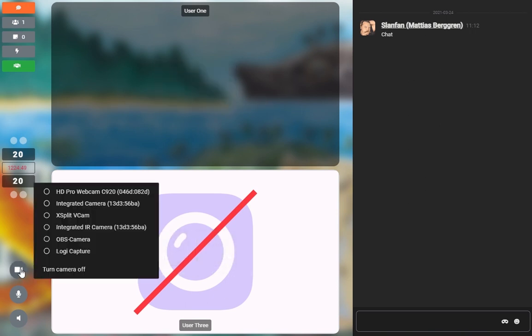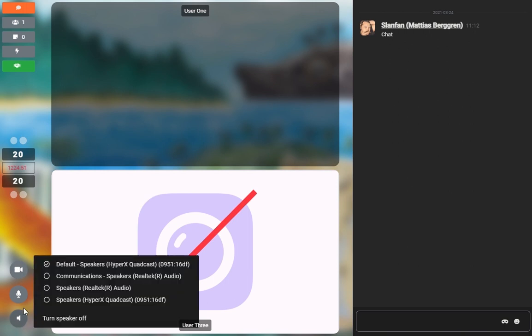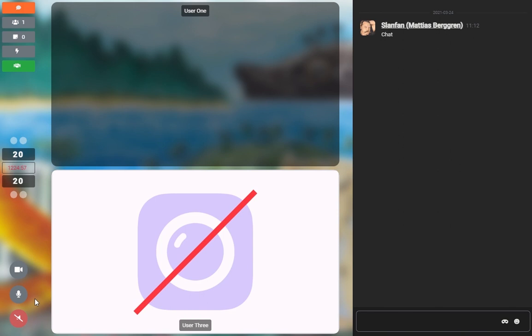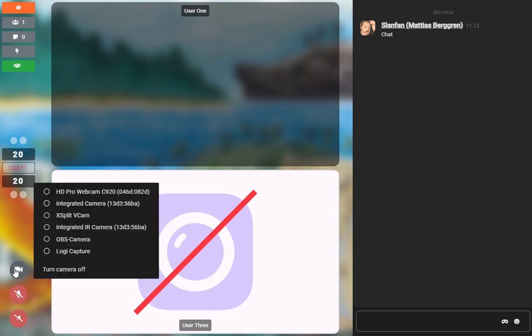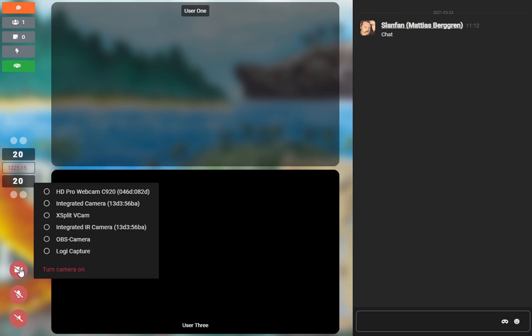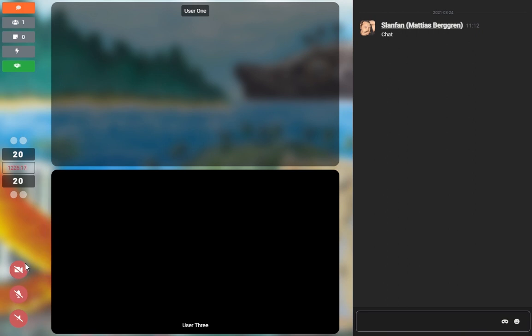On the left-hand side in the bottom you will have the media controls. Here you can turn off the speaker or select which speaker to send the audio out to. You can select which input device you should get the audio from, and you can of course select the webcam you want to choose. I've just chosen one here to illustrate. I will just turn everything off.